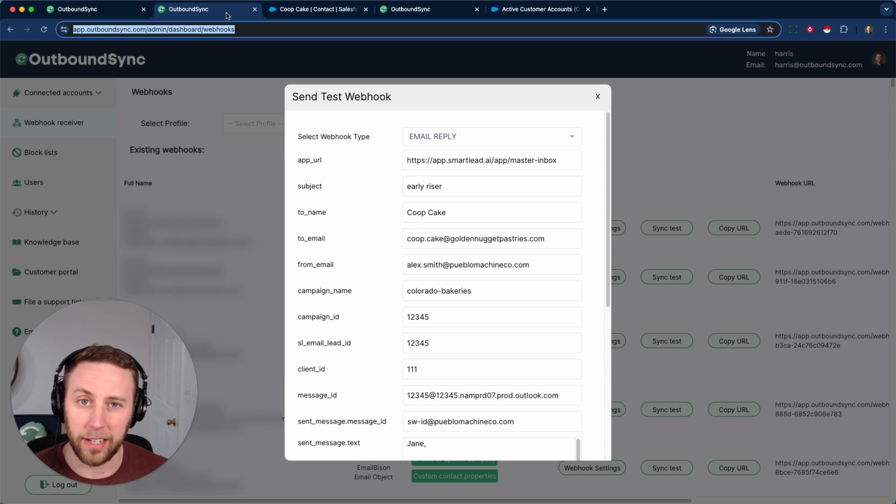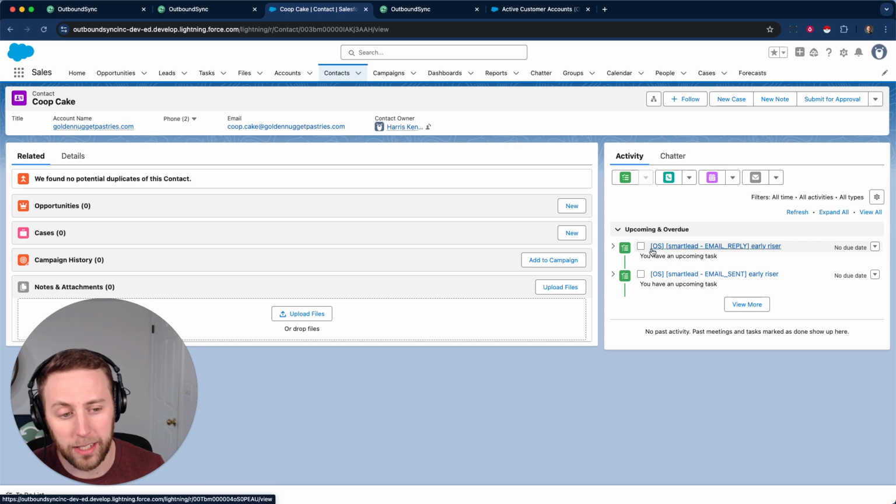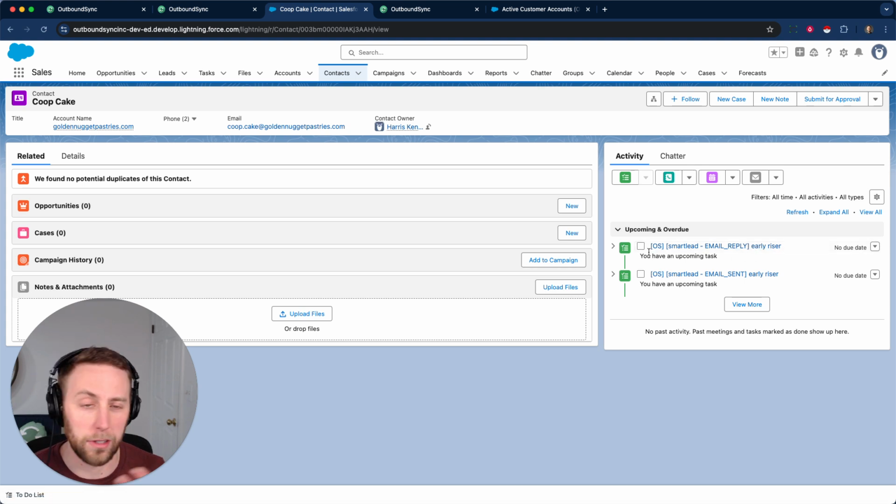We have this little testing feature where you can send custom payloads and then see how they interact with your HubSpot or Salesforce environment. And here you can see these events listed. And so we've got some standard text, which is like the brackets and the OS, and then we've got some variable text, which is the sales engagement platform and the event type, and then the subject line of the email. But there's just tons of different combinations that you can put in place here to get different reports off of the task object in Salesforce.